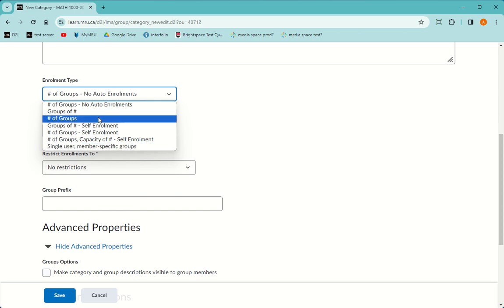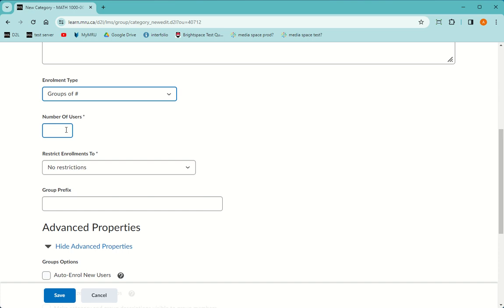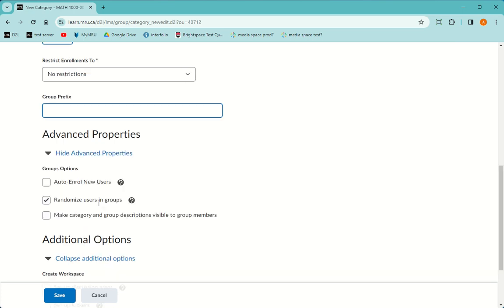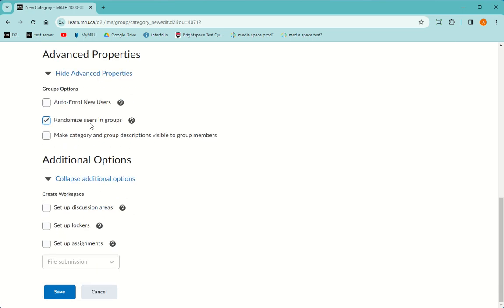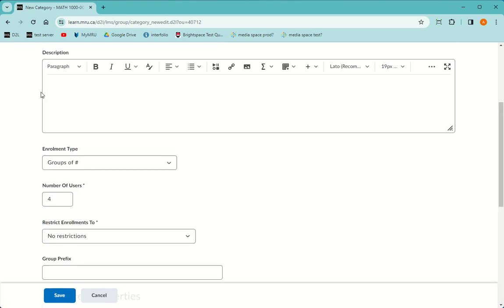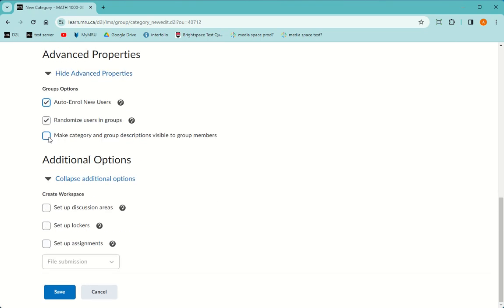So I'm just going to go groups of number, and I'm going to say I want 4 to a group, and check it on that it's going to randomize the users. And it's also a good idea to auto enroll new users because people might join your class and they'll need to be put into a group. And if I want to make my category description and everything visible to users, I could. I don't need to. I'm not going to put anything in there. And then I could set up the assignment from here, but I'm not going to because I want to show you how to set up an assignment afterwards. Maybe there's a second assignment and I want to show that separately.